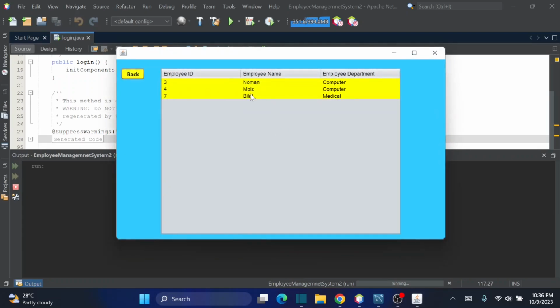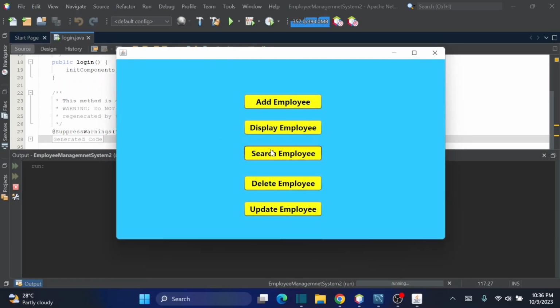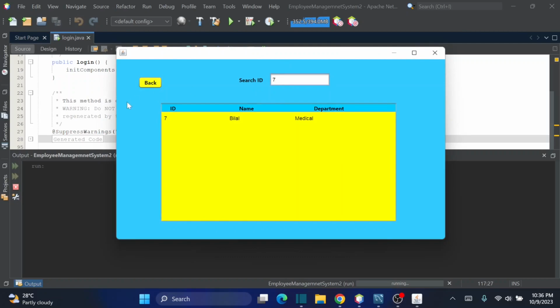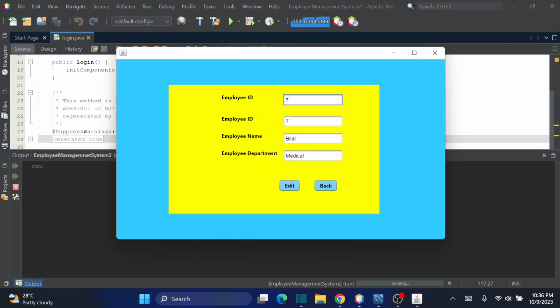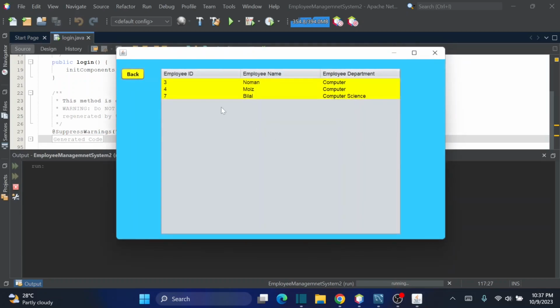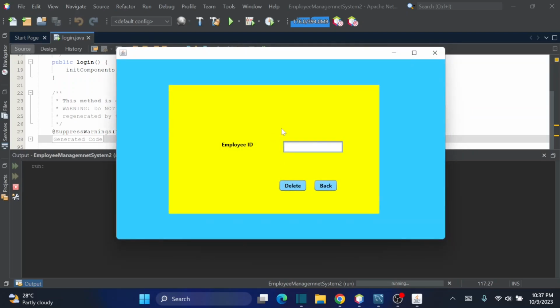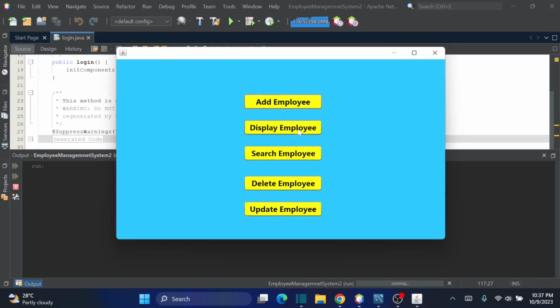Here you can see the data from the display. Search the data by searching it. When you press 7, you can modify the data of Bilal. I want Bilal is not a medical student. I want him as a computer science student. So it will add it to computer science. You can see that now Bilal has become a computer science student. Now you can delete as well. When you press 7 and delete, the ID is deleted. So this is the mini project in which you can add, display, search, delete, update data.